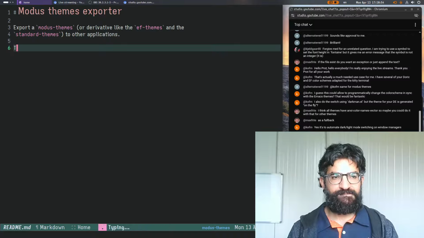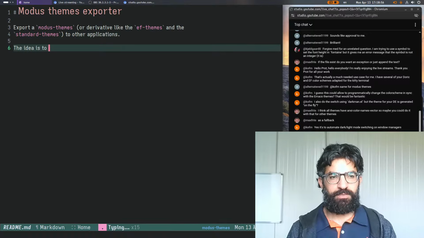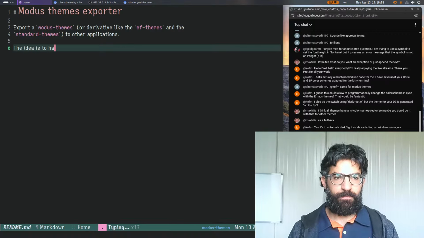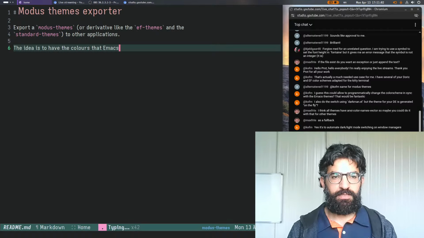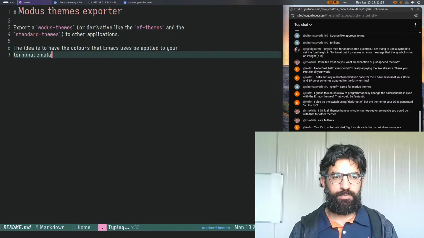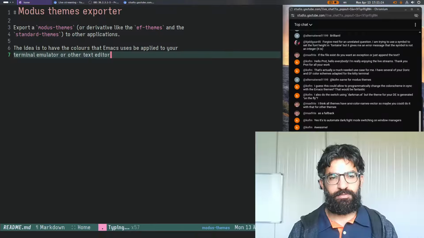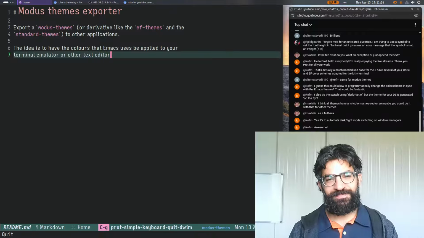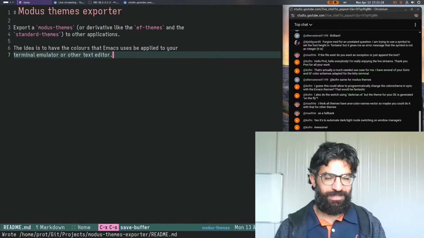The idea is to have the colors that Emacs uses be applied to your terminal emulator or other text editor. Of course, here I should say "or lesser text editor", but I will be polite.